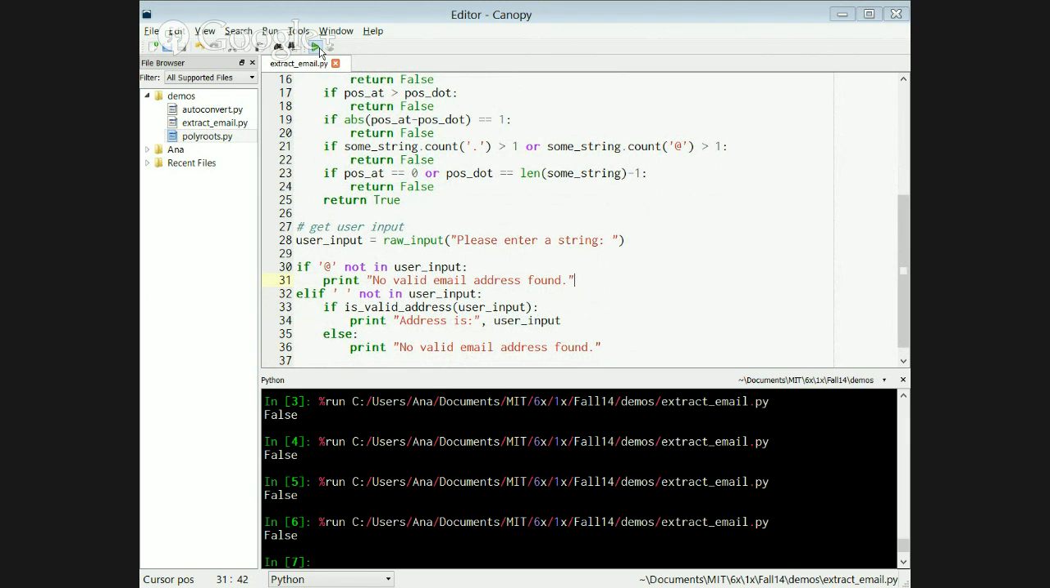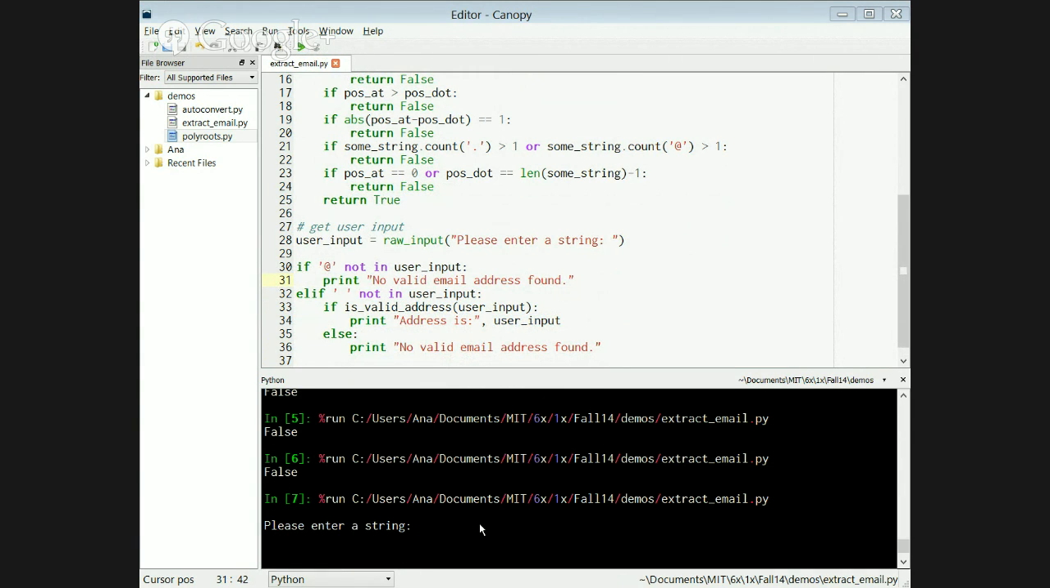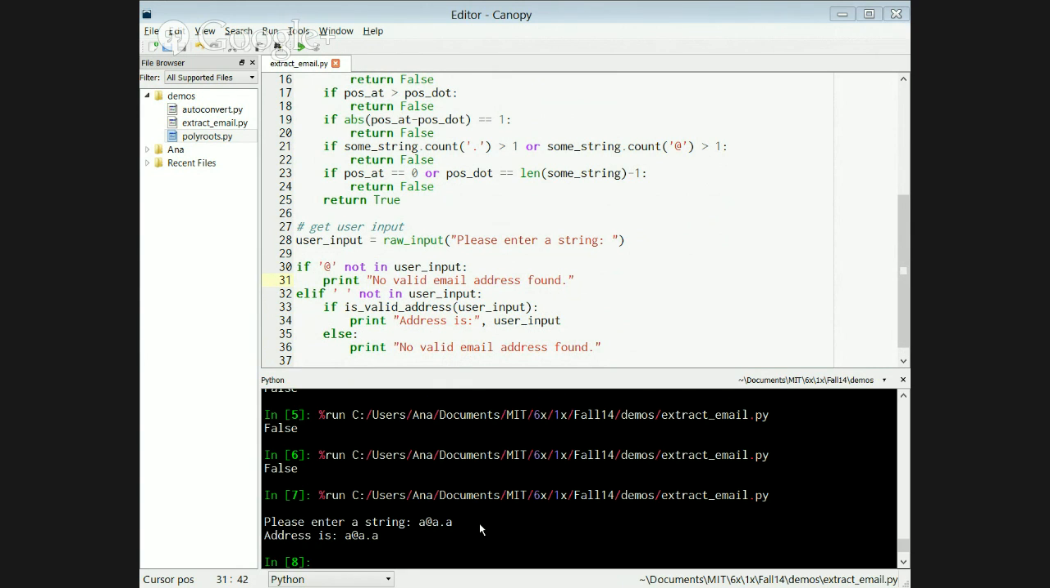So we can try to run this, and just to check that we're getting user input correctly. I ran it, and it says please enter a string. So I can say a at a.a. And it should hopefully find the correct address, and it does.